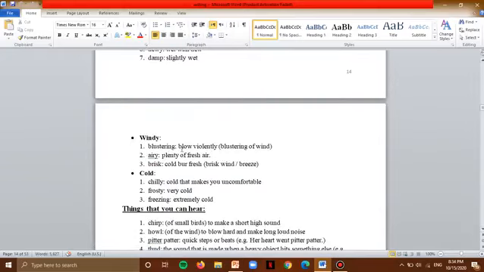so it was blowing violently. A blustering of wind. So it means the wind was very violent. It was airy, for example. There was a lot of fresh air that day. We can say it was brisk. So it means cold but fresh air. So brisk wind or brisk breeze. So it was cold but fresh.